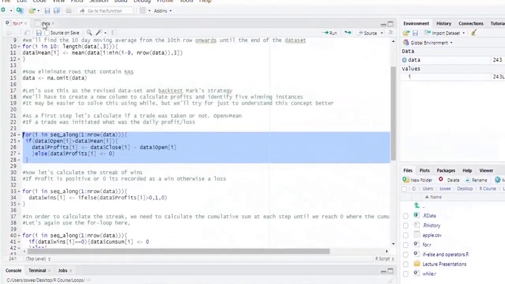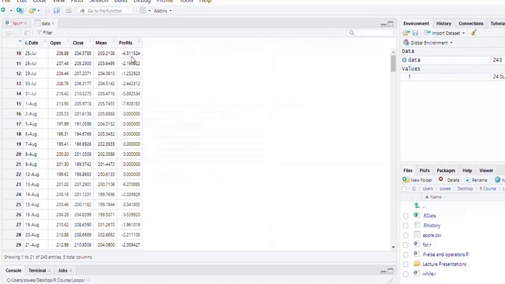So if you can see here, the profits column now indicates the differences between the close and open price. And now here it shows a negative number because if you see here, the open was higher than the mean price of 203. So it opened higher. So the rule is satisfied and Mark actually held the position until close, but it recorded a $4 loss for the day.